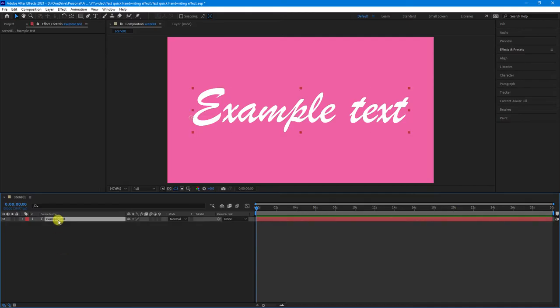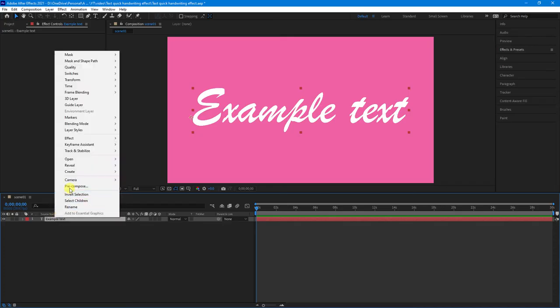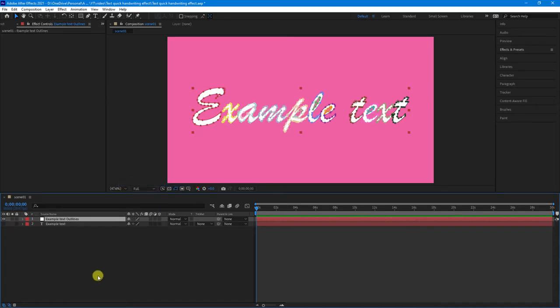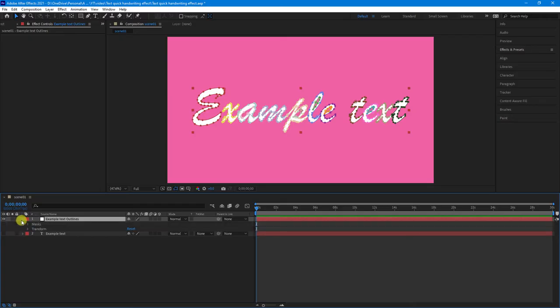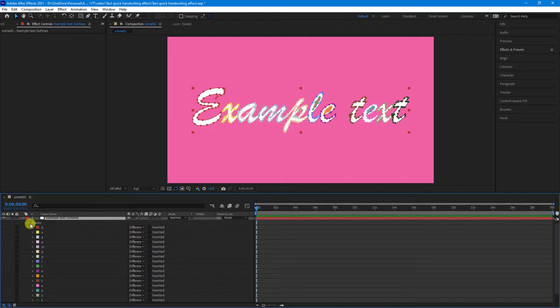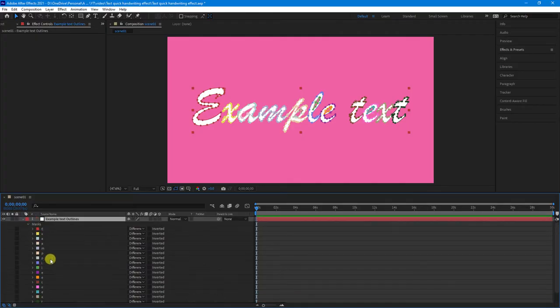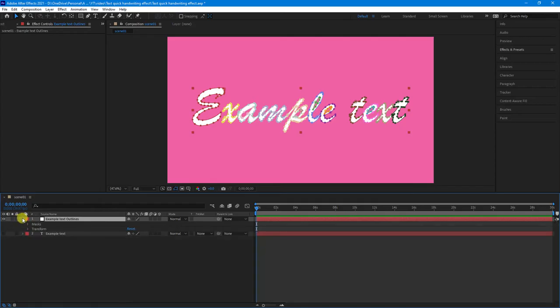First of all, let's select our text in the timeline, right click, go to create, and create masks from text. Now you'll notice the original text has now been hidden and we have the new layer called example text outlines. If we drill down, you will see there's now a mask for each letter in your sentence or word.